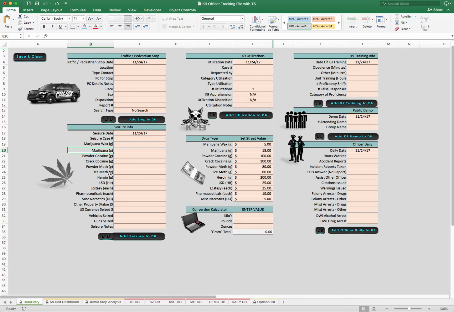So I've also got a handy convenience conversion calculator over here. And basically, let's say that I had 5 pounds of marijuana and I needed to know how many grams that was. I could come over here in the calculator area, type in 5 pounds, and it would give me my total here for the amount of grams that I would need to enter into my seizure for grams. So this little calculator will calculate kilos, pounds, or ounces for us into the grams and give us the total that we can put in. It's handy to have that in one spot.